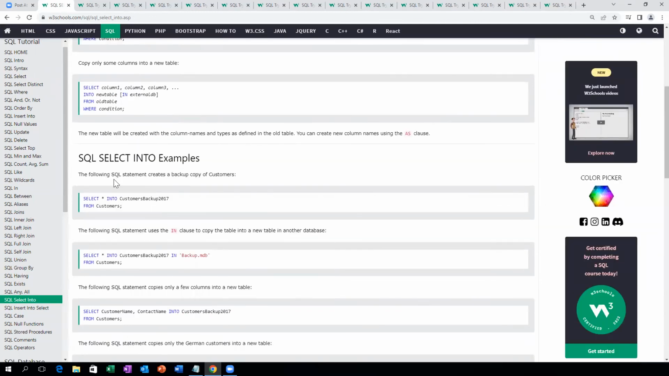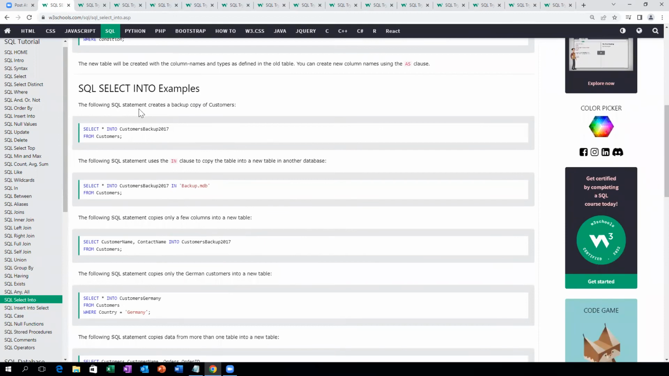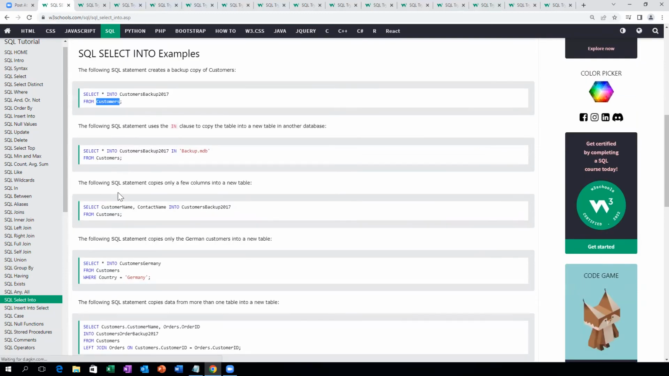So here we did select into with multiple examples. Here it says the following SQL statement creates a backup copy of the customer table. So it's select all into the new table name from customer. It will create another table with the name customer backup 2017, and it will have exactly the same data that we have in the customer table. We do it very rarely, but they can ask anytime how you make a backup of your current table if you have to do any modification. So you can say we can use select into to make a backup of our current table.